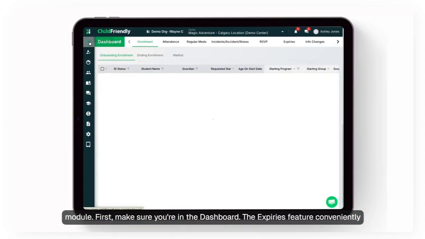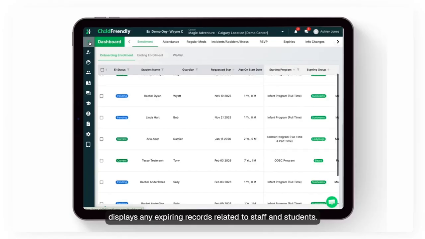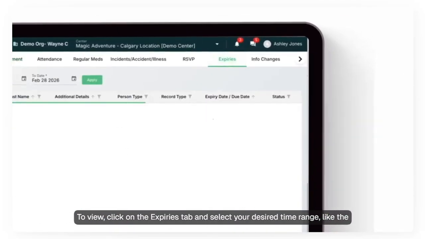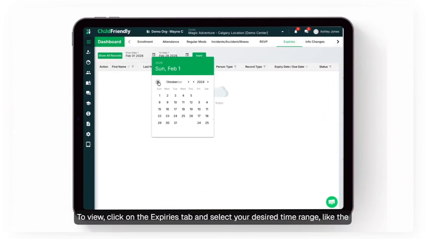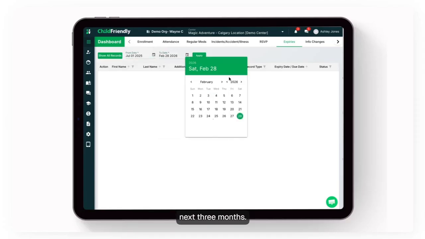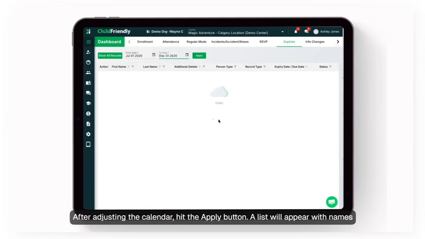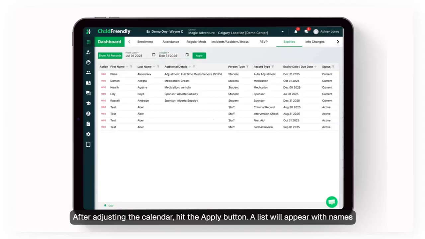The expiries feature conveniently displays any expiring records related to staff and students. To view, click on the Expiries tab and select your desired time range, like the next 3 months. After adjusting the calendar, hit the Apply button. A list will appear with names and expiration types.